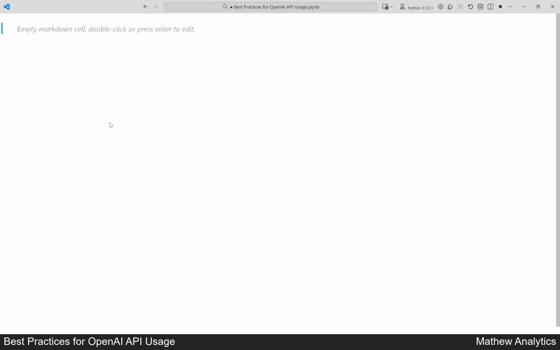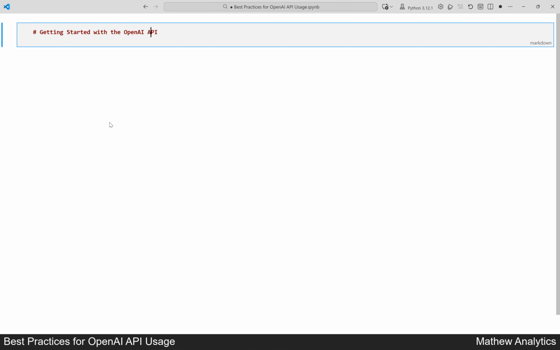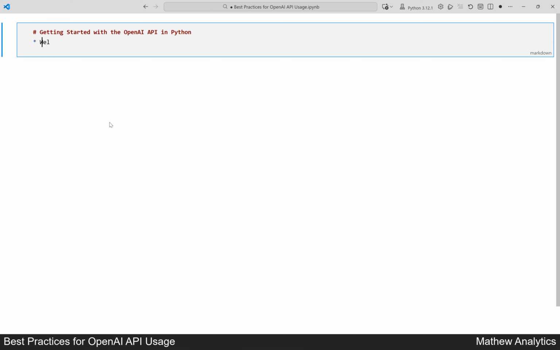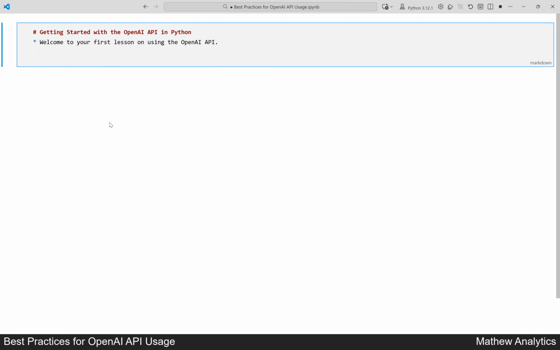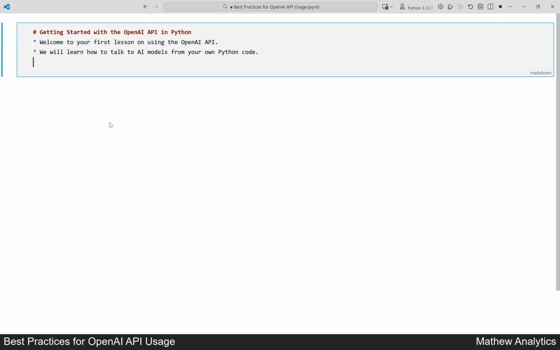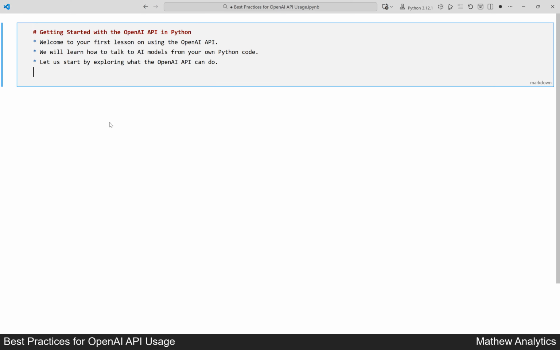Getting started with the OpenAI API in Python. Welcome to your first lesson on using the OpenAI API. We will learn how to talk to AI models from your own Python code. Let us start by exploring what the OpenAI API can do.